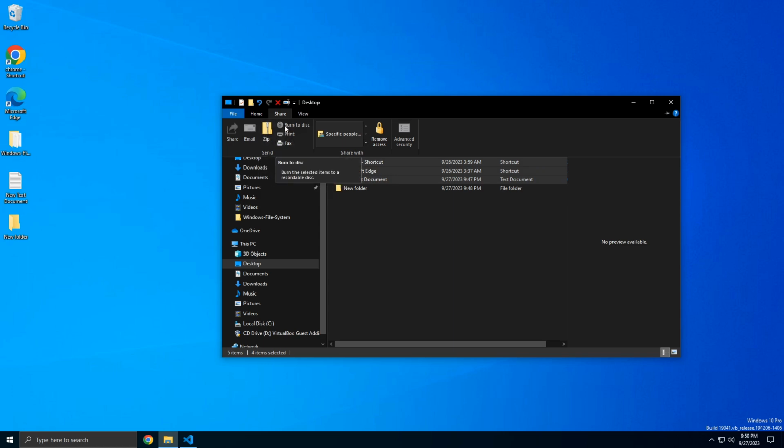We have Burn to disc, which is less and less a thing these days as we start to move away from using CDs and things like that. There is Print, Fax, Email, Share. You can remove access from certain people here if you want to. You can also specify who gets access on your computer. This can be good for security purposes.